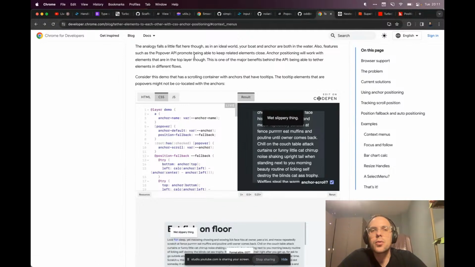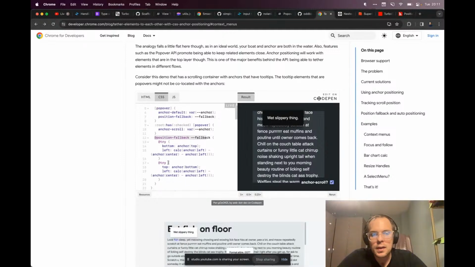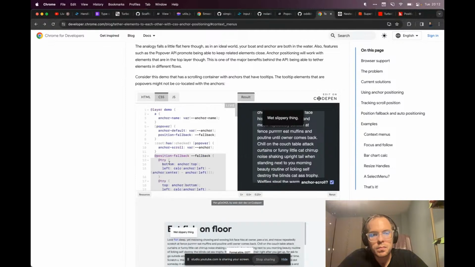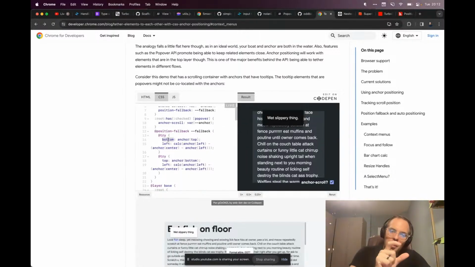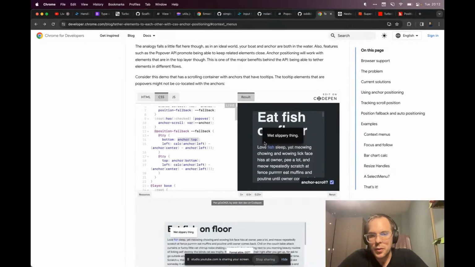In order to achieve that, and you can read more about this in this blog post, you have this idea of a position fallback, and you can define your own. But I just took this one, which basically says first try to position it with the bottom of the anchored content set to the anchor's top, like this.